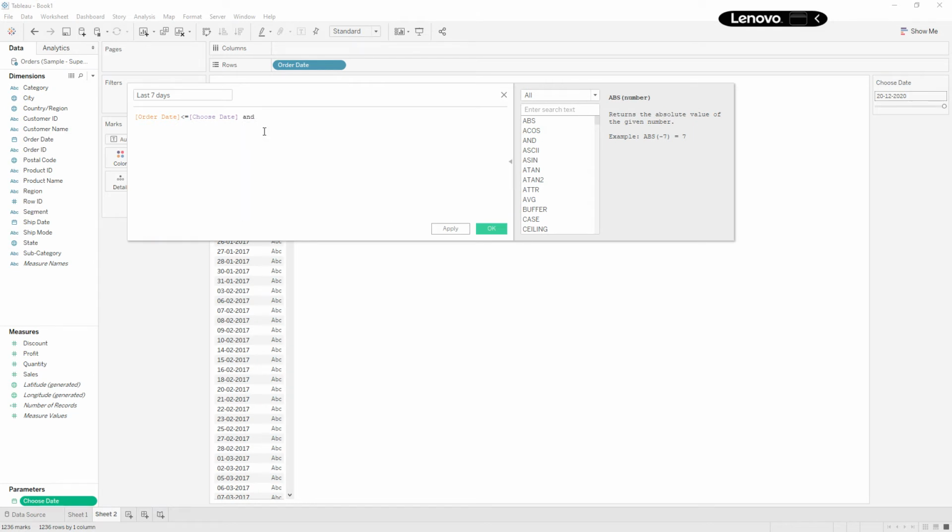And this calculation will limit the order days to consider till the selected date, and order date must be greater than or equal to choose date minus 7. So this minus 7 will take the chosen date to, for suppose here 20 minus 7, 13. So it will take greater than 13, means 14 to 20, that will be 7 days. Okay, and then click OK.